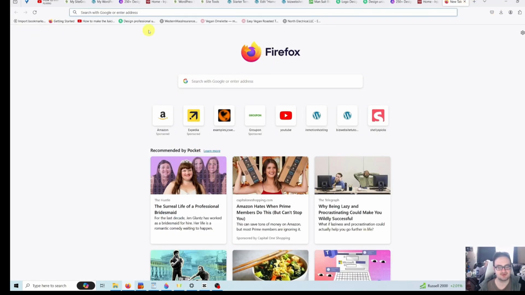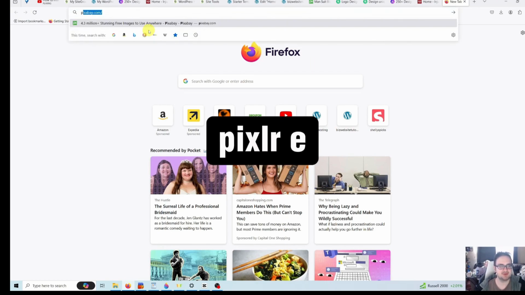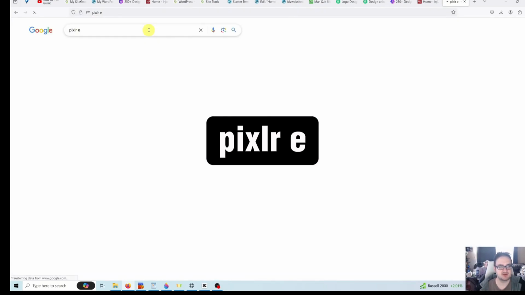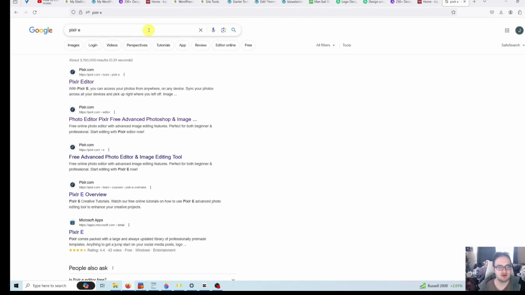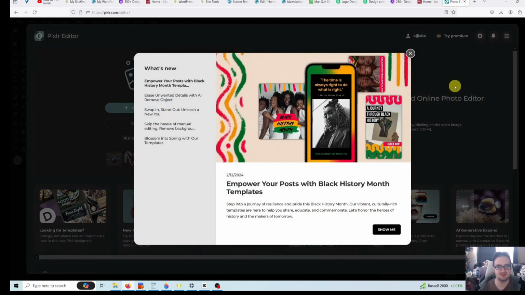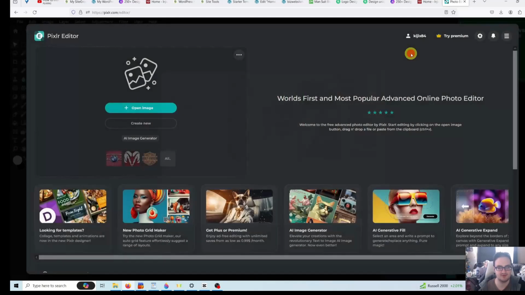We're going to use a photo editor called Pixlr. It's Pixlr space the letter E, and hit enter. And we're going to want to click on this link below the top one that says Photo Editor Pixlr Free Advanced Photoshop and Image. Click that, and it takes us right to the editor. If it opens up a pop-up, simply click the X to get out of it.